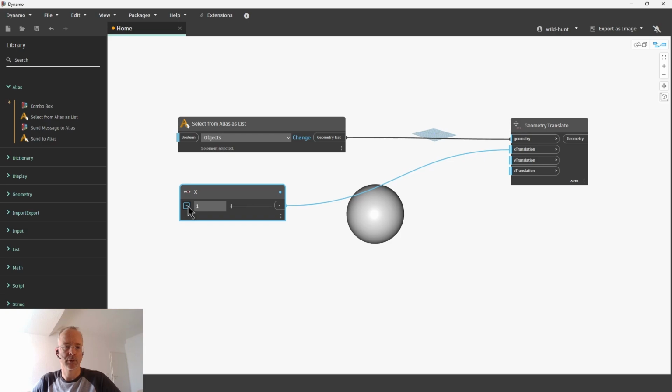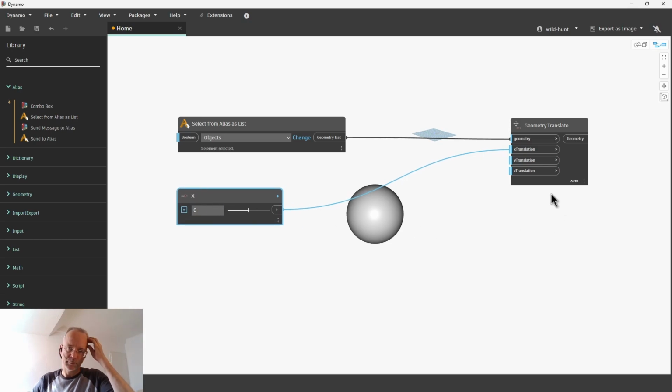And if you click here on the little drop-down button, you can see the minimum value of the slider, the maximum value, and the step size. I want to allow a translation, let's say, between -100 and +100. And I want the default value to be 0. So now I need several sliders, because I also want to have an X and a Z slider.